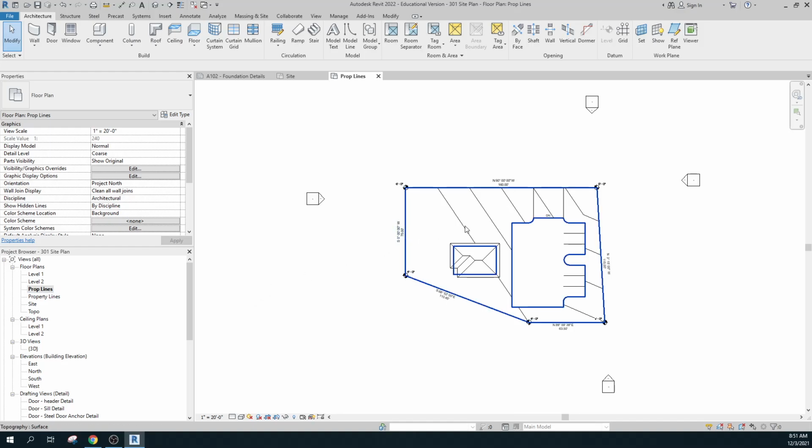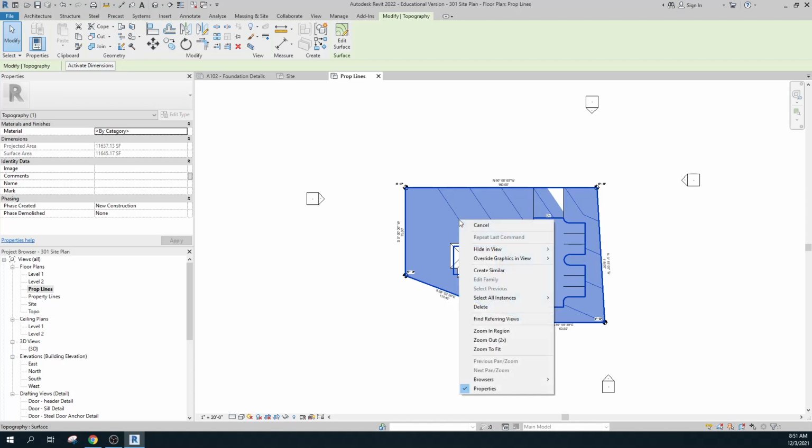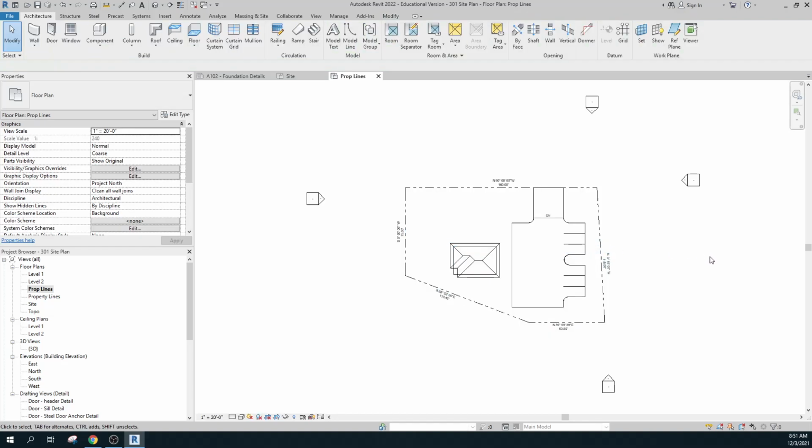Then come over to the topography. I'm clicking on a line, right click, hide that in a view. And you can hide probably the elements. And voila, all of a sudden it shows up.